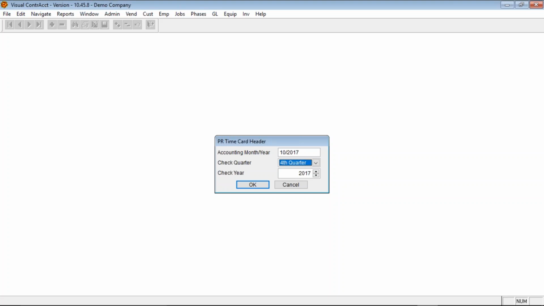So if, for example, my payroll ends on Saturday, the 28th of October, but I'm not paying it till Friday, November 3rd, I have to decide, do I want to post it into October or do I want to post it into November, because November is when my check date is.